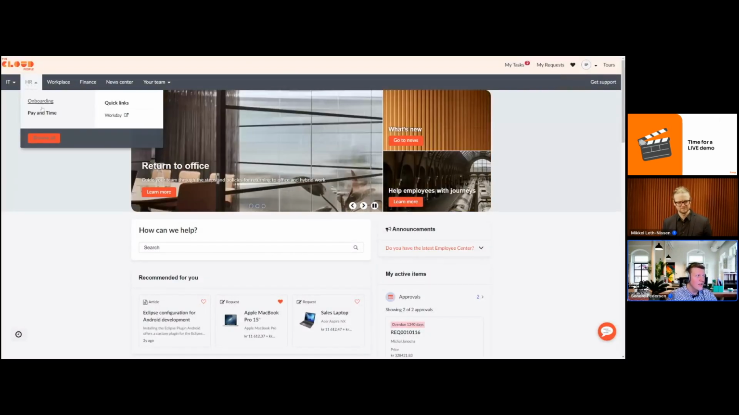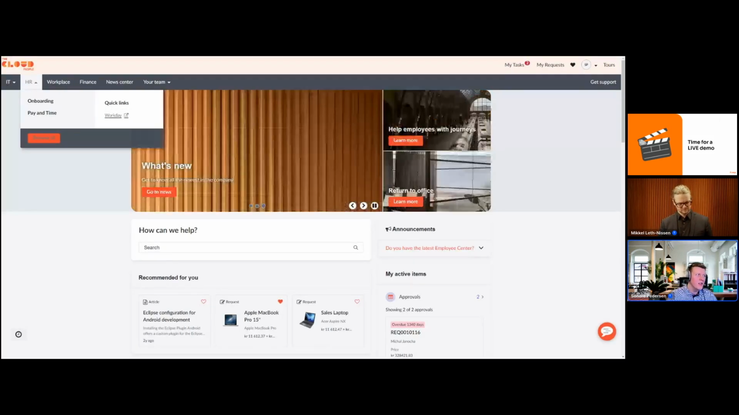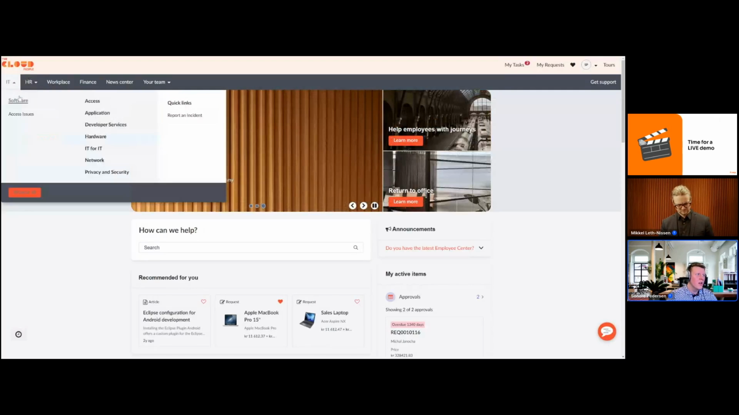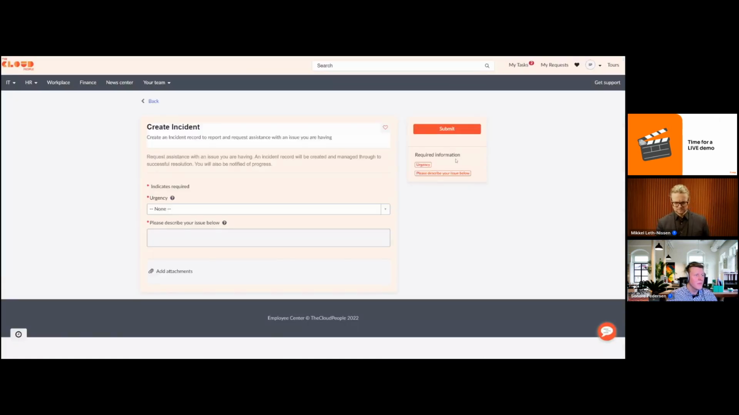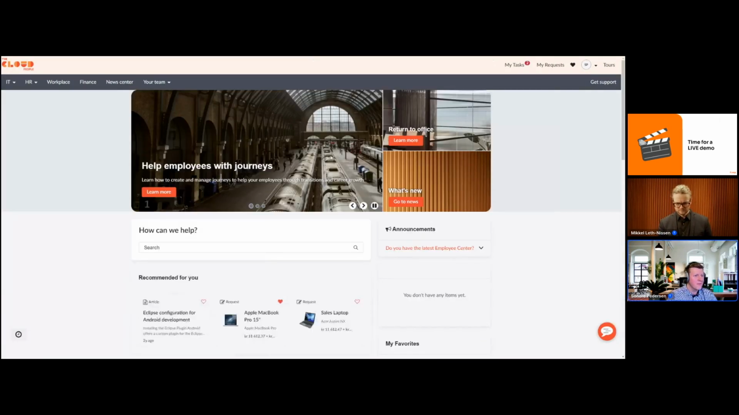HR, you can see it's the same. You also have onboarding, paid time, and it works the same. As well as you have something called quick links, which can also push you to a new page. This is the external one, but you can also have quick links to, for example, report an issue or report an incident. Go back to the home page.